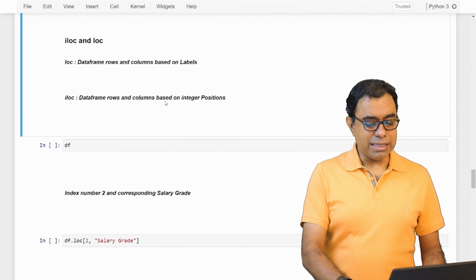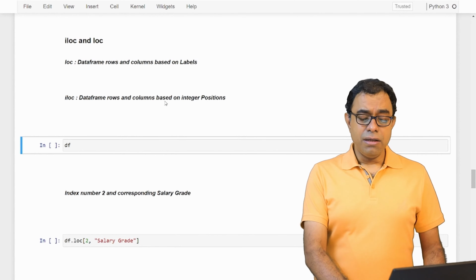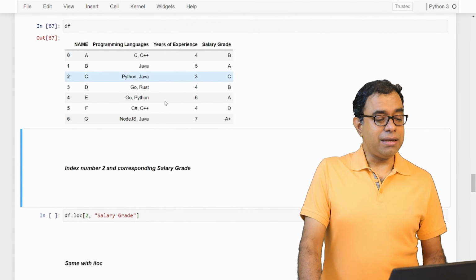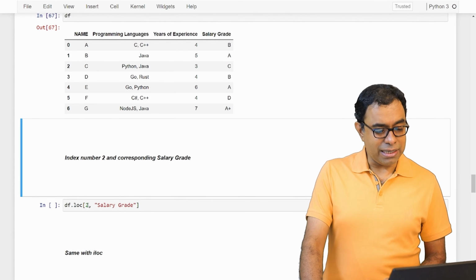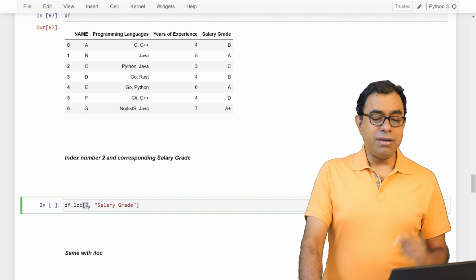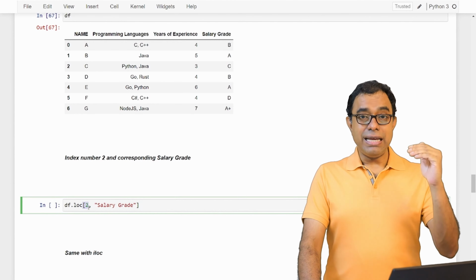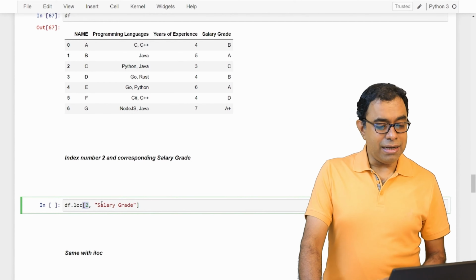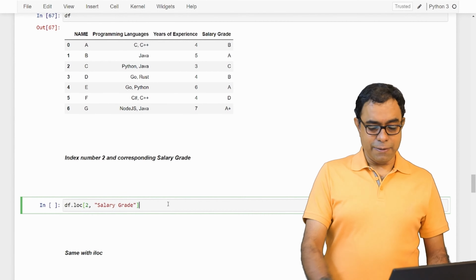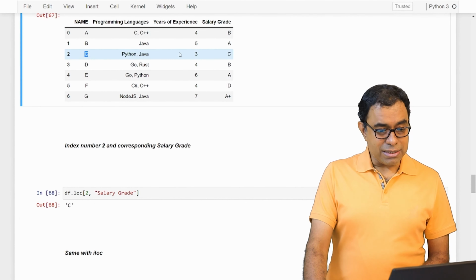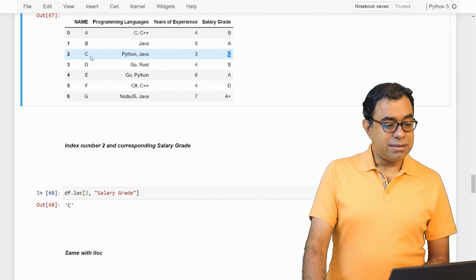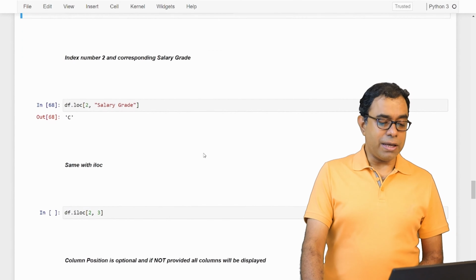Okay, so let's see how it works. Let's print the data frame again. This is our data frame. Now I am using the LOC function. I am saying fetch me the second record, 0, 1, 2. It starts from 0, and just print the salary grade. So it will give me C. Okay, salary grade is C, the second record's salary grade.